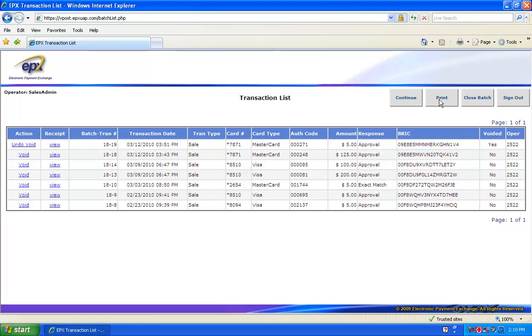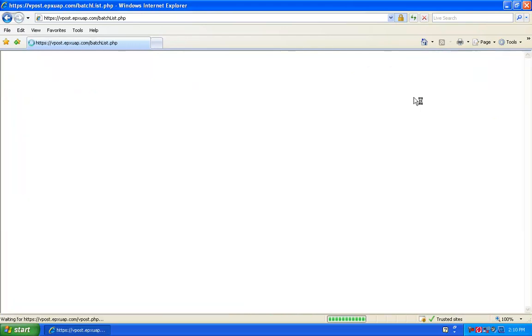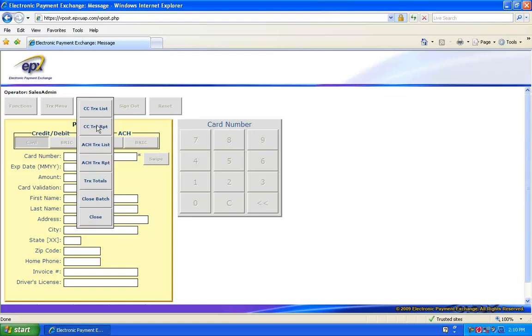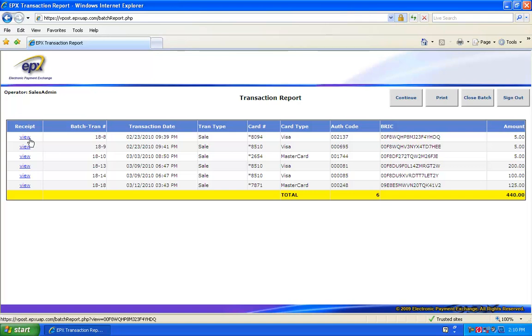You can print a list, or you can close a batch. To go back to the previous screen, simply click continue. You also have the transaction report where you can also view receipts, print a list, and close batches.